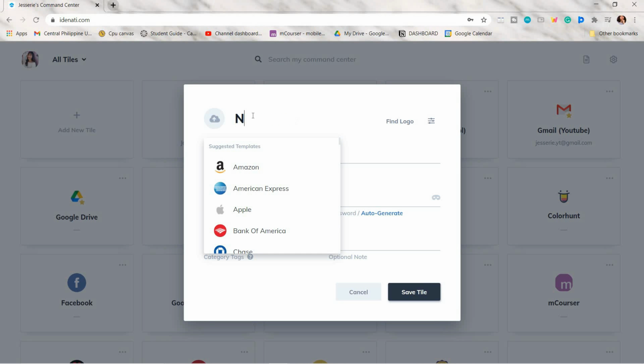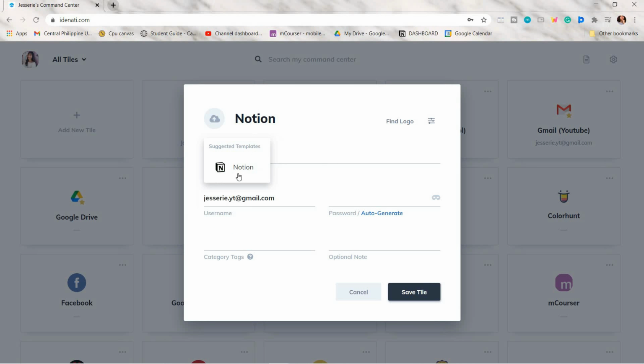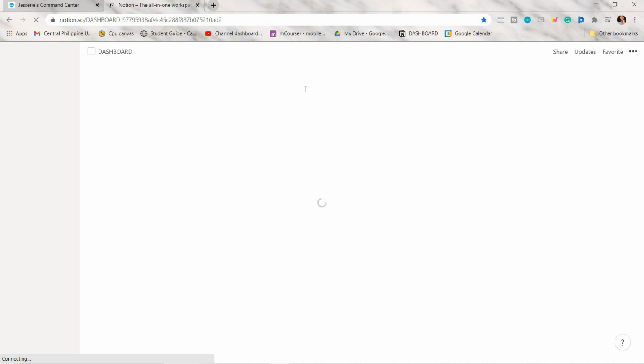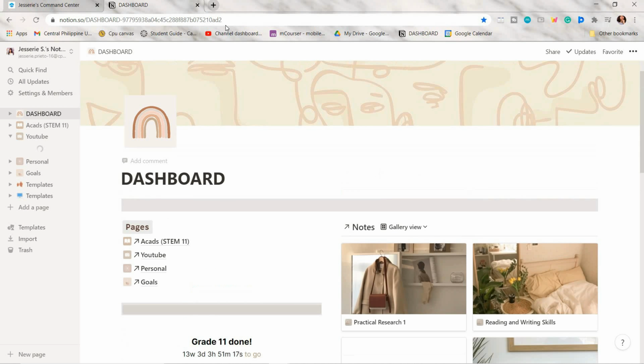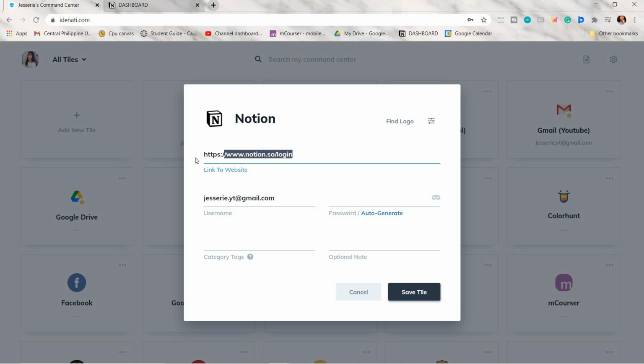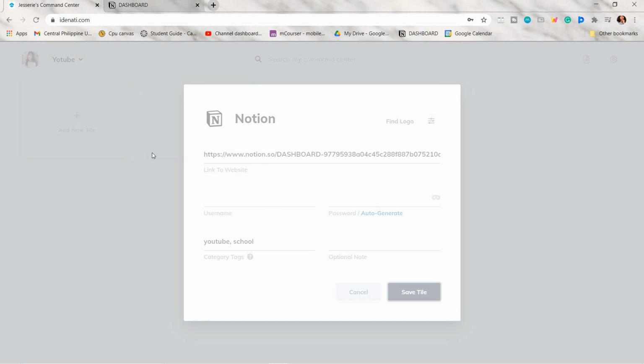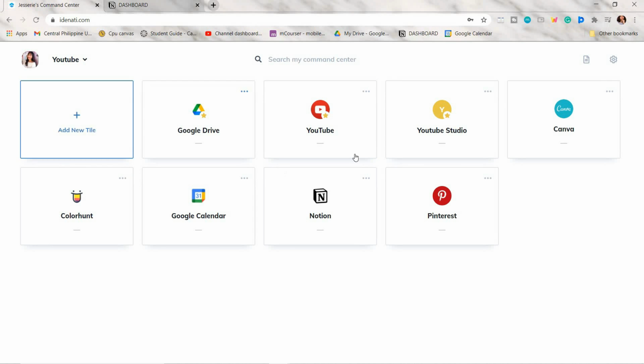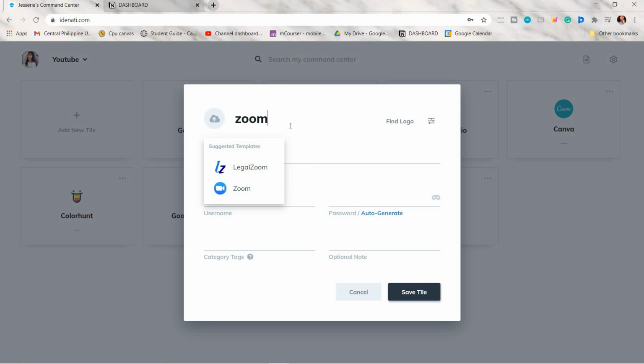You can add a new tile by clicking here and typing the website's name. Here I just wanted to include Notion. Next, I'm going to copy the link of my Notion page, or you can also use a specific page within your Notion. Like if you want to be directed to your ACADS page automatically, then you can use that link and paste it on Heimdall.